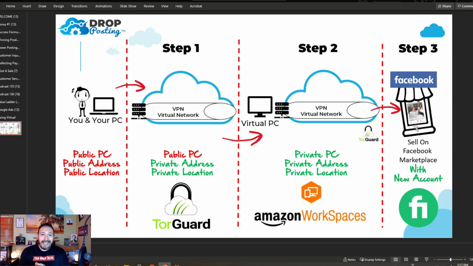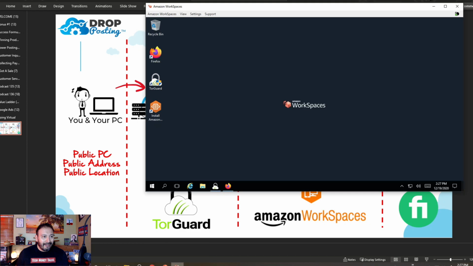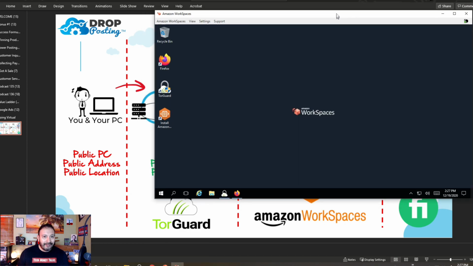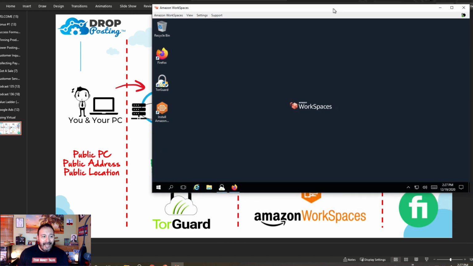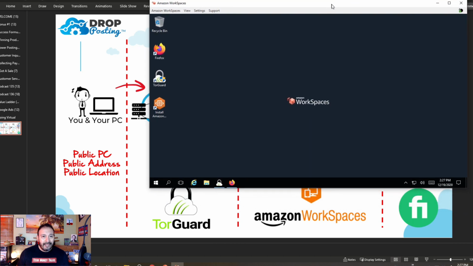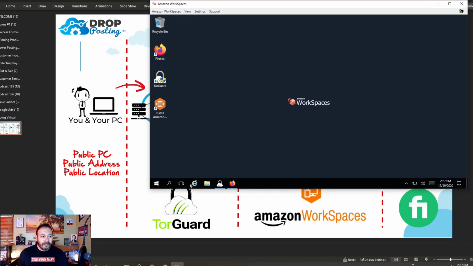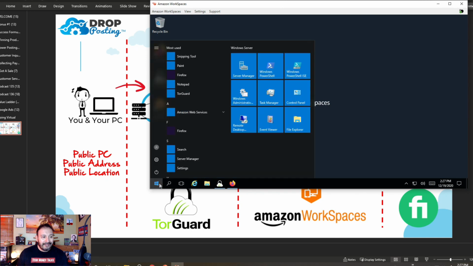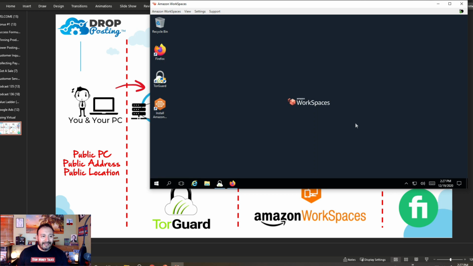But you want to create that account and then only access the account through this setup, through the virtual PC, through that virtual network. Now, let me show an example of how this works. I'm going to click on workspaces here. This is the actual workspace that I'm talking about, Amazon Workspace, the actual computer. If I click this, it's a Windows 10 computer on this system here.